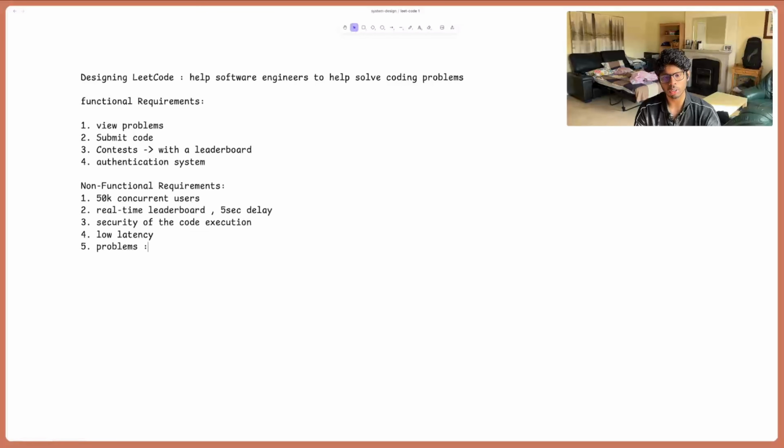So if I talk about LeetCode, LeetCode currently has, let's say, 3.5k problems. It is 3,500 problems right now. But for the max cap, we can say we should support 5k problems. It is not that large a number.